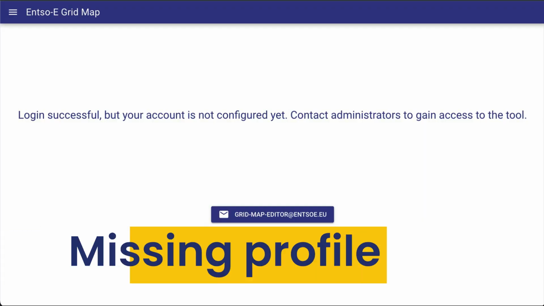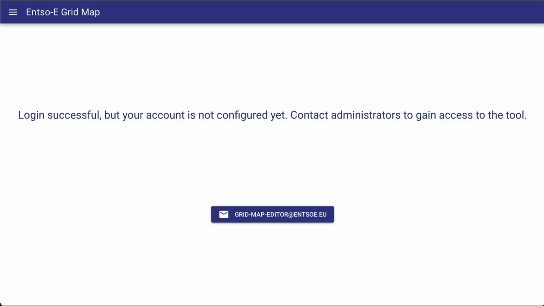You are now redirected to the grid map editor. Note that it is possible that your permissions have not yet been set up by the administrator by the time you log in. In this case, please follow the instructions to gain access to the tool.